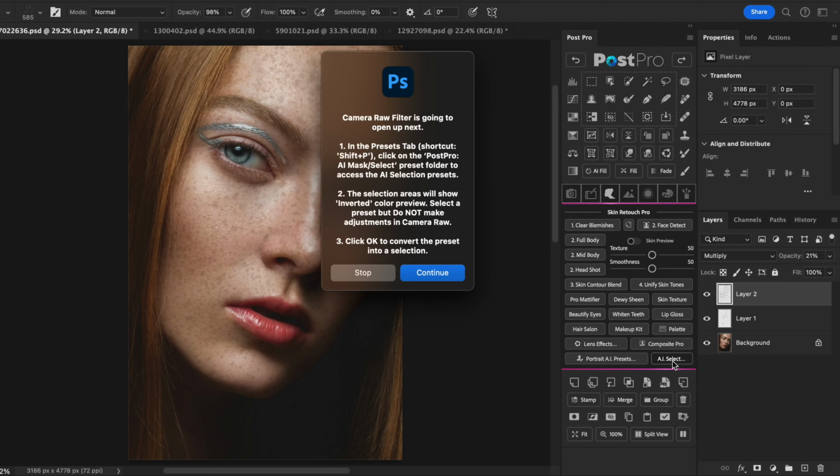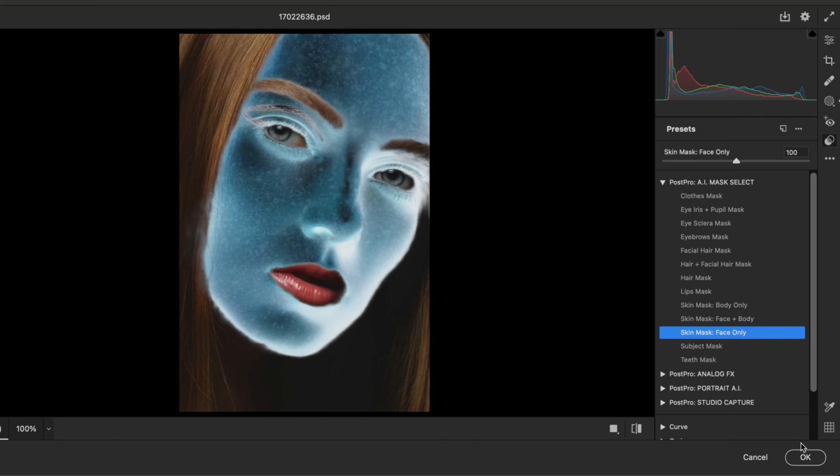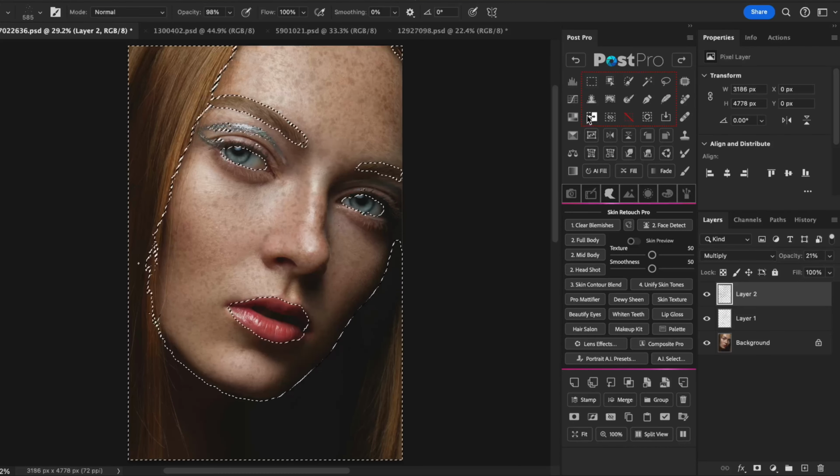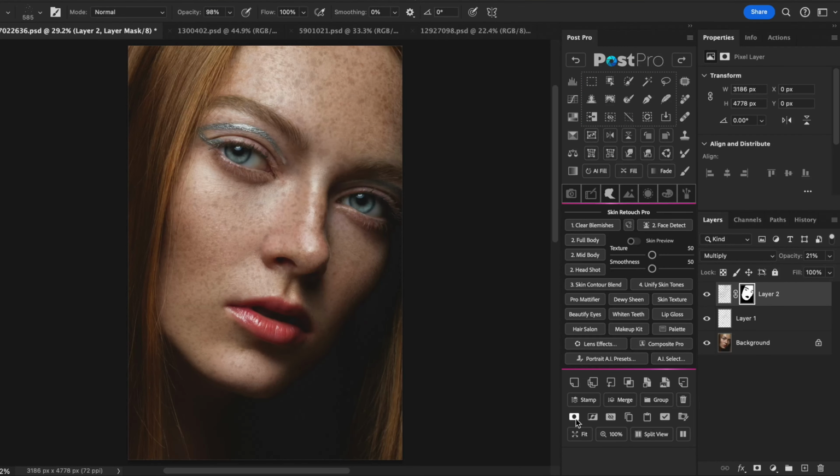Next, from the portrait module, we'll use the AI select button to create a skin selection of the face, and then invert the selection and create a hide all mask. If required, you can fine-tune the layer opacity further.